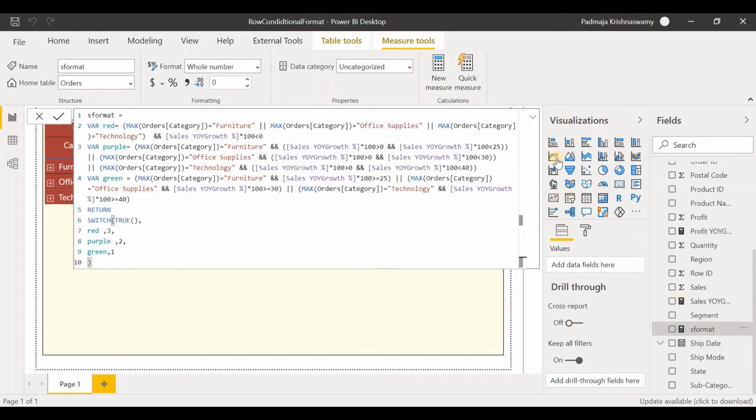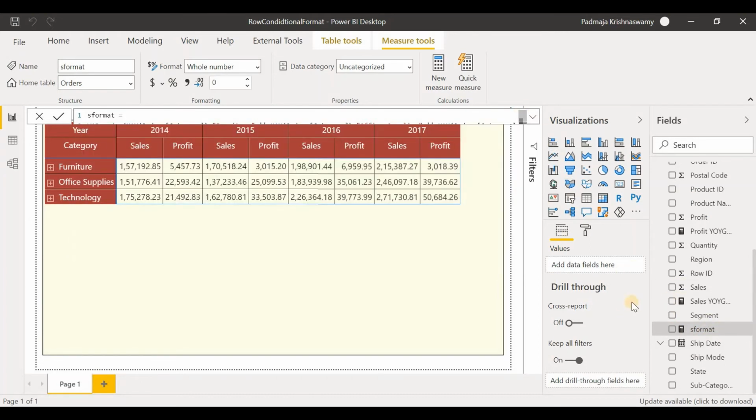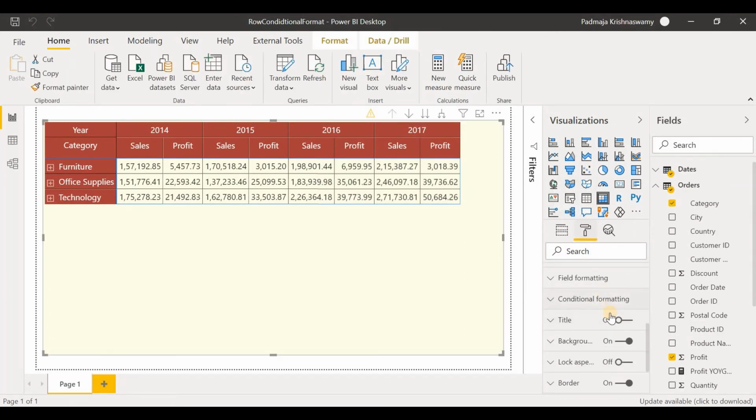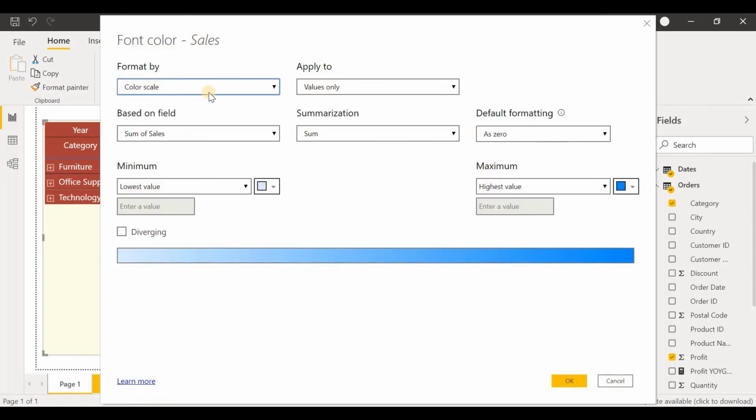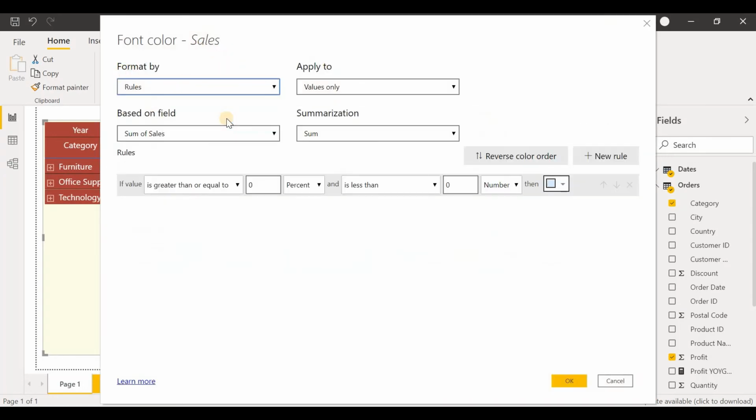Now let's use S format in conditional formatting. This is the format icon. Let's click here and go to conditional formatting. Under conditional formatting, let's choose sales from the drop-down menu. Let's turn the font color on. Now let's go to advanced controls. We can see font color sales. Let's say format by rules, because we are going to format based on rules.